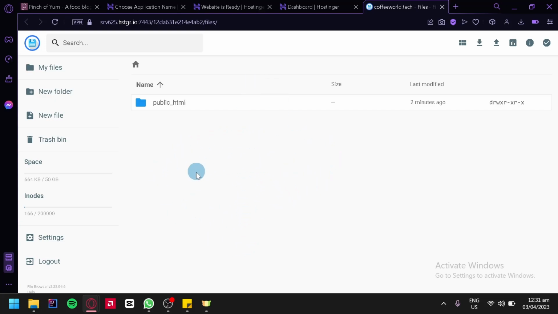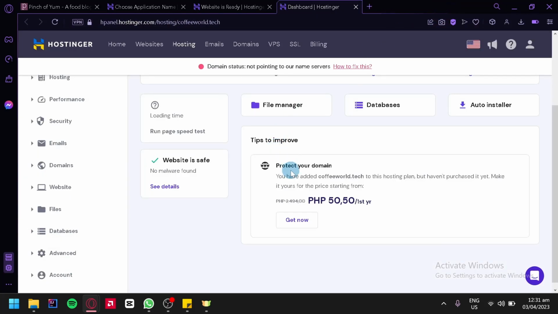We're going to leave this alone for now, but like I said earlier, this is where you're going to upload your different images so that you would be able to easily access them later on when creating your WordPress blog website. Now over here, we're going to go back.